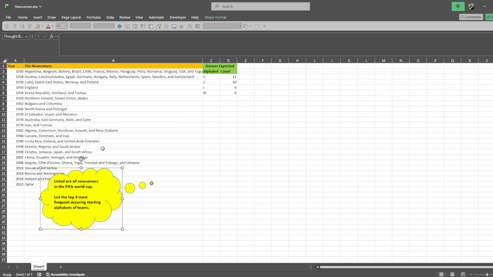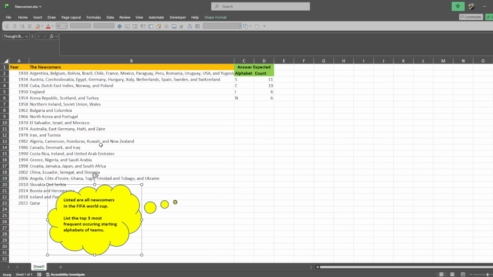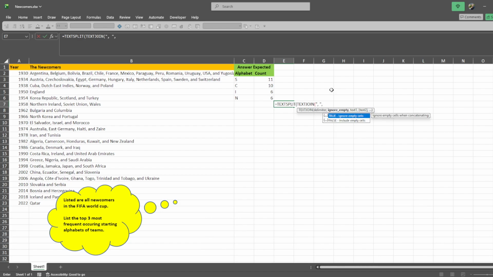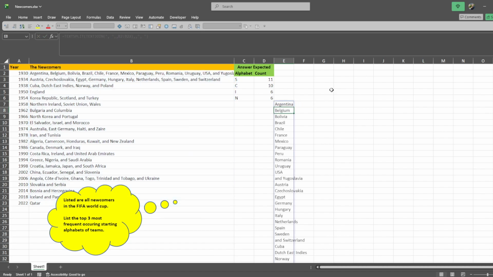List all newcomers in the FIFA World Cup. List the top 3 most frequent occurring starting alphabets of teams. Okay, well, I can concat and then just take the... Well, okay, I concat with a comma and then we're good. So text split, text join. The delimiter apparently is that. And I want to split in rows.